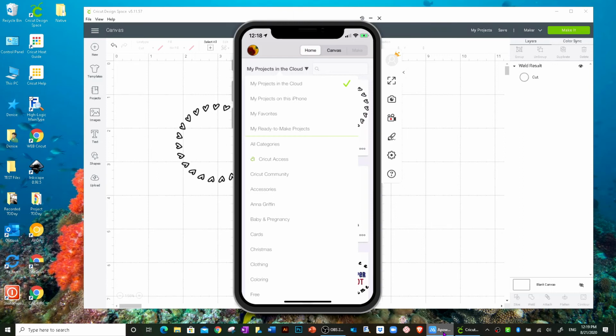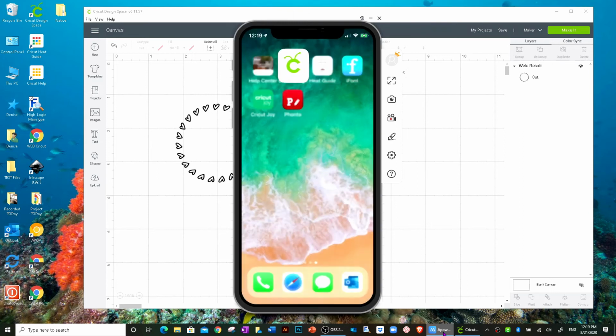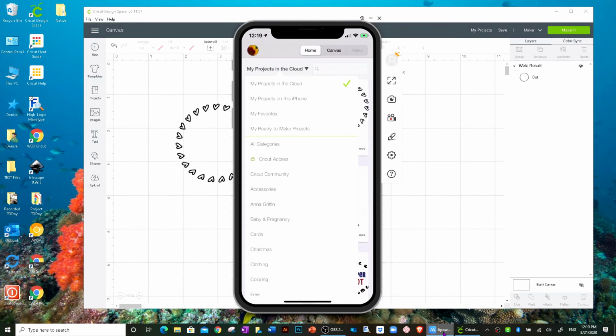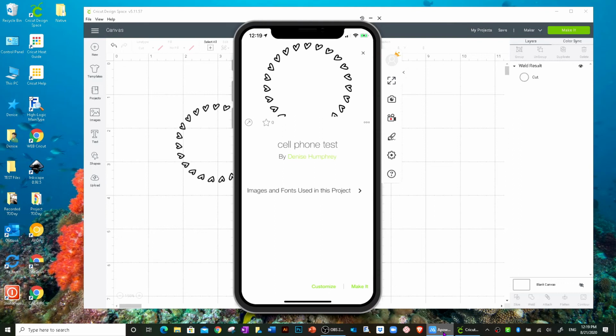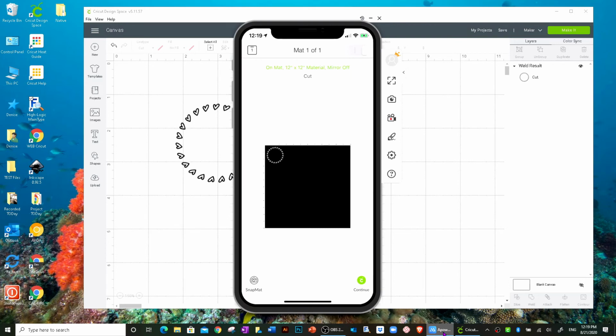For some reason, it's kind of frozen. Come on. Well, let me see if it will take it from this one. Hopefully it refreshed long enough to do it. Okay, so now it's going to make the project.